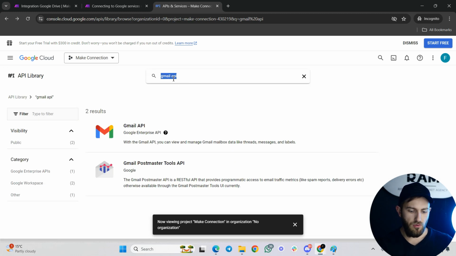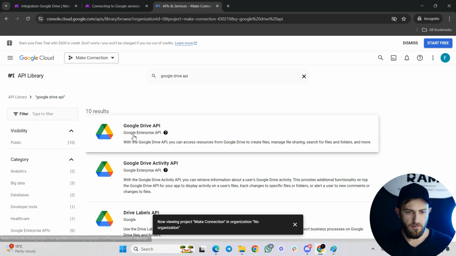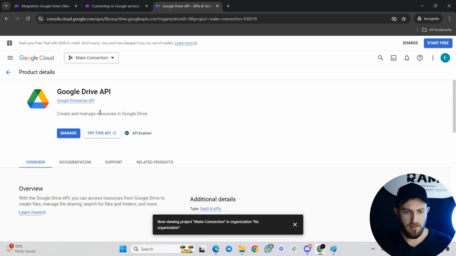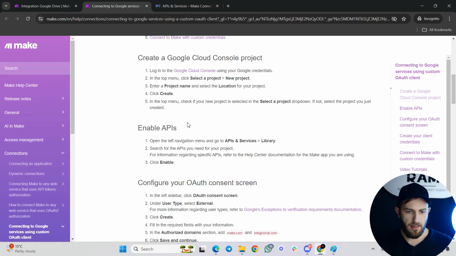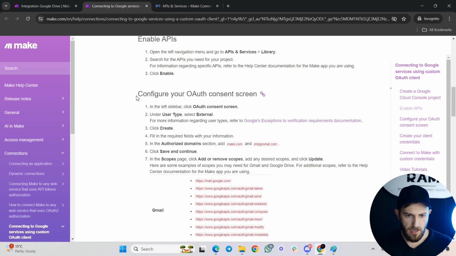And if we go to Google Drive, you will also see that the API is enabled here, so we're good on that. Cool, so we're done with this step, enable APIs. Cool, so next one is configure your OAuth consent screen.